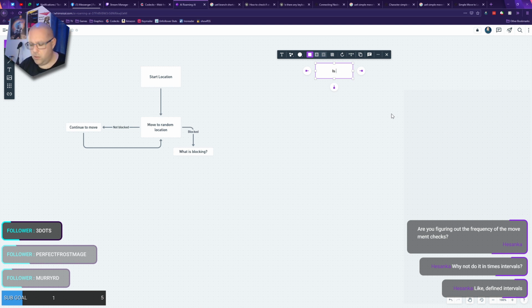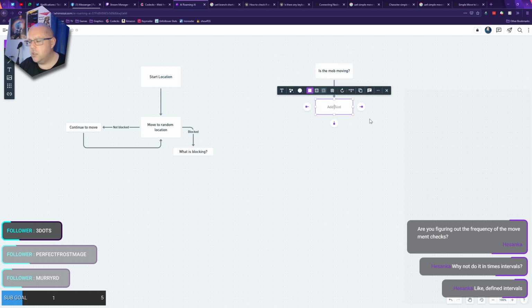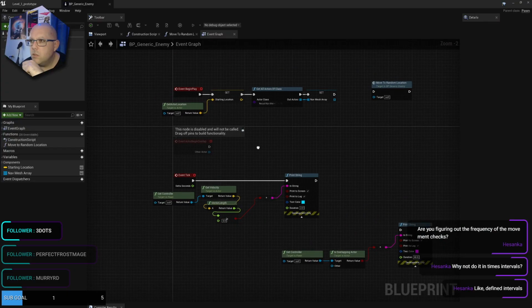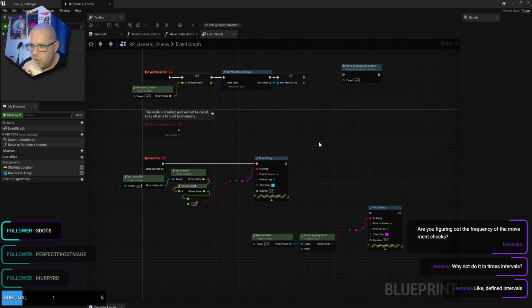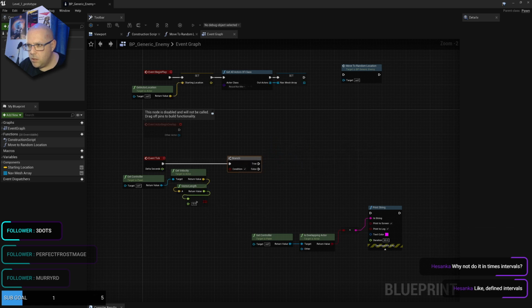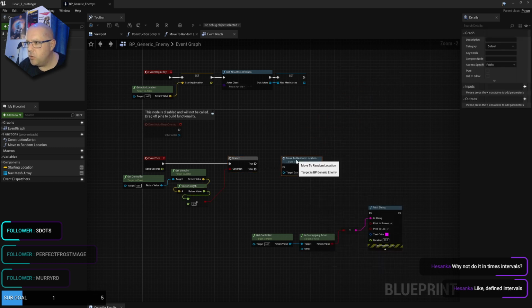Is the mob moving? If... you know what, I don't want to do that. Let's just continue. If it's not moving, make it move. That's the thing. If it's not moving, move.